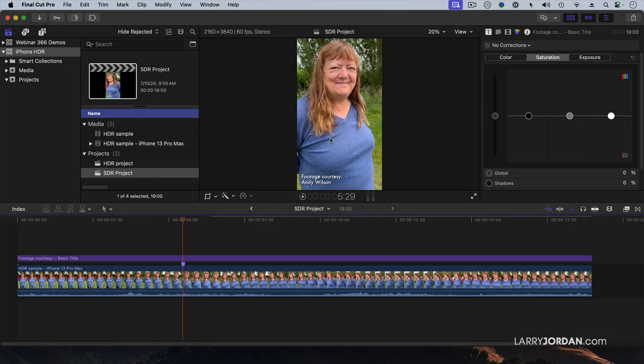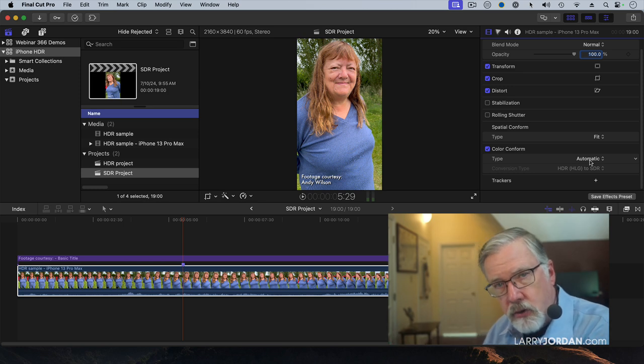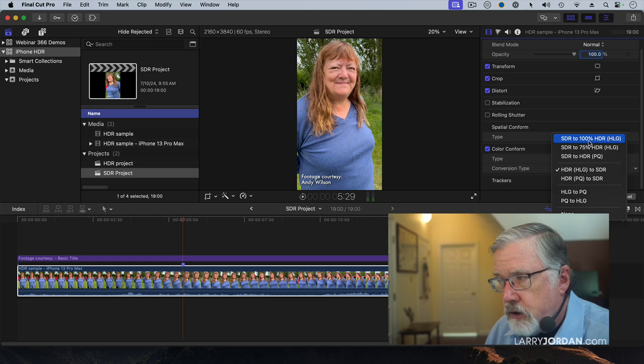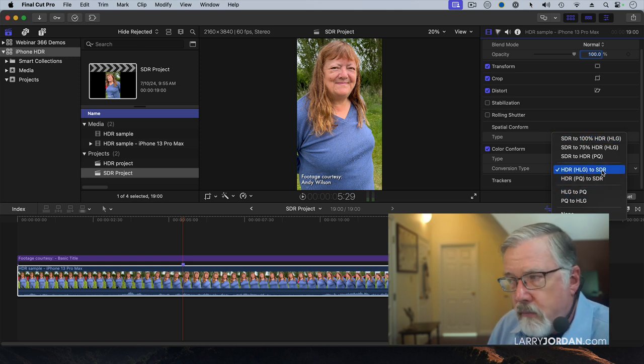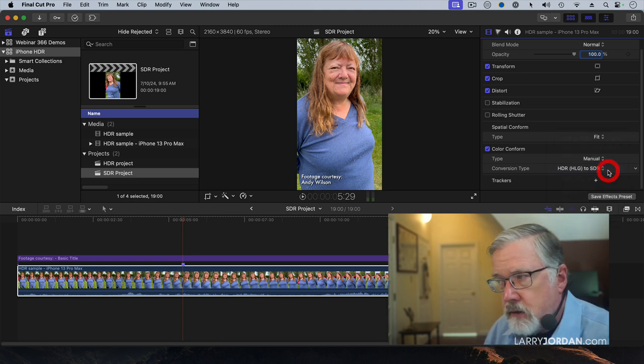And this is an HDR clip in an SDR timeline. And what's new that we need to pay attention to is here in the Video Inspector. At the very bottom is a new setting that showed up recently called Color Conform. Rather than the old HDR tools, which still work, Color Conform is better. It's converting the color space automatically or manually from SDR to HDR or HDR to SDR. So what I've done is I want to manually select that I want this HLG video to be converted to SDR.